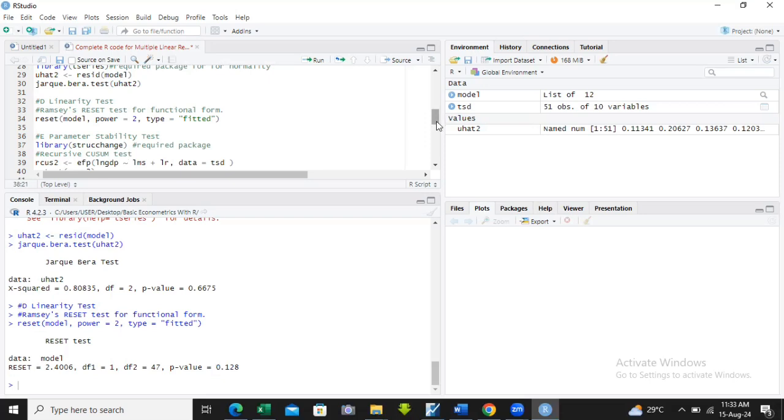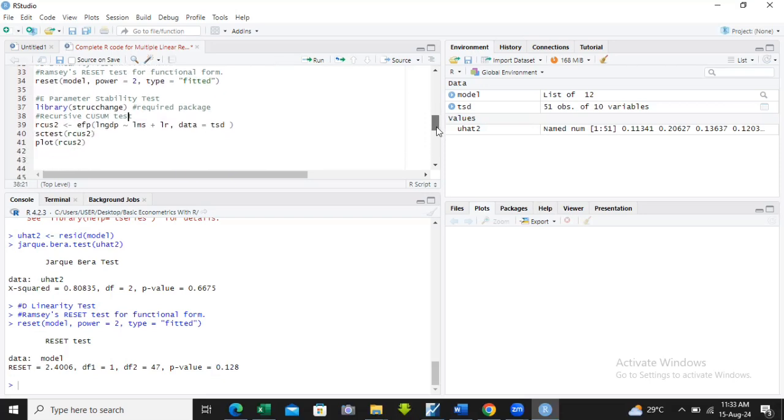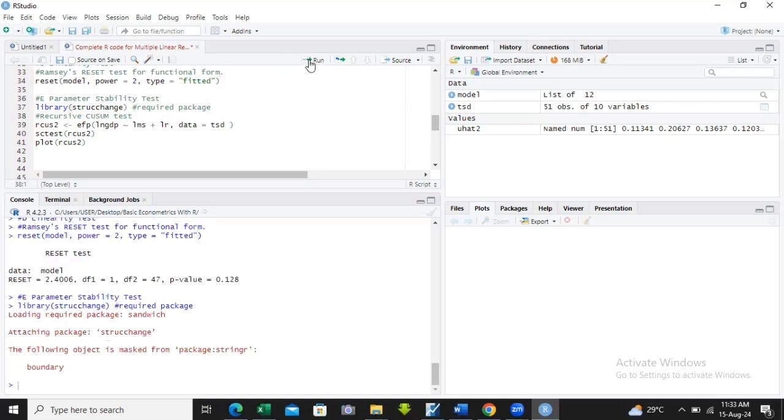Now, what of structural change, or what we call the parameter stability test? How do we check that? We need a package called strucchange. Then we load the package using the code library in brackets strucchange. Then let me load the library. The library has been loaded. Then we are going to use the recursive CUSUM test. So here is the function, that is efp. Then we write our formula, that is the dependent variable by the independent variable, then comma data we use.